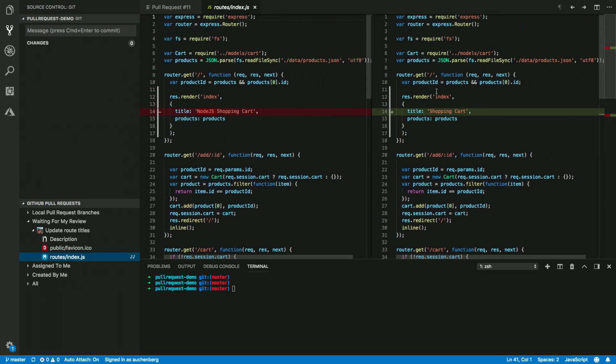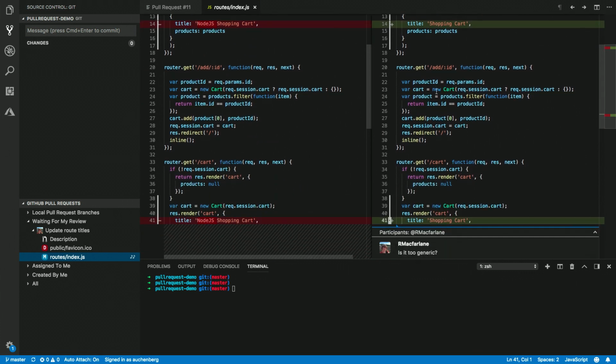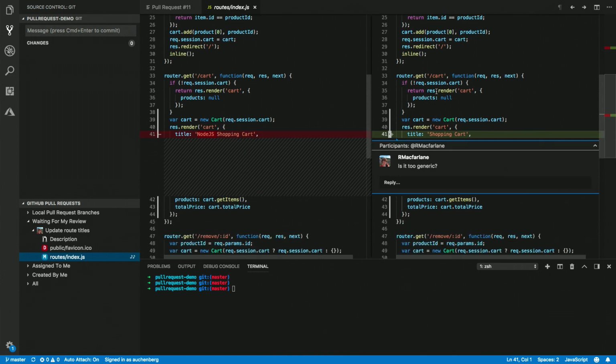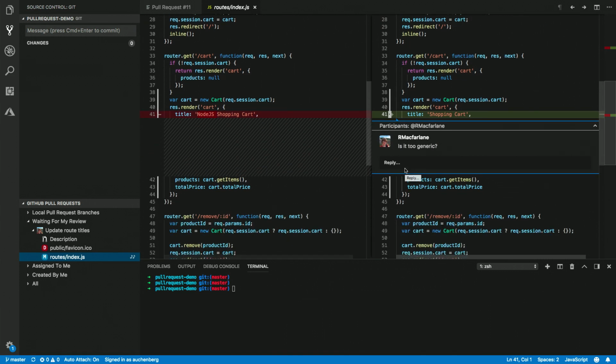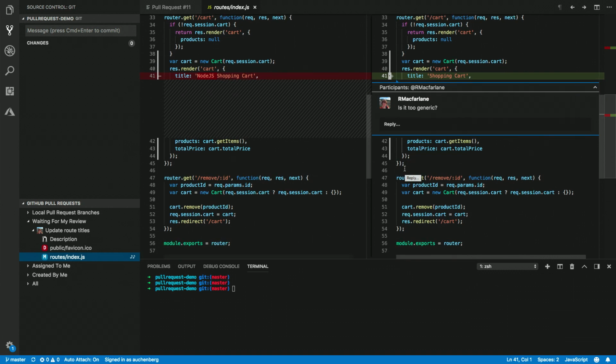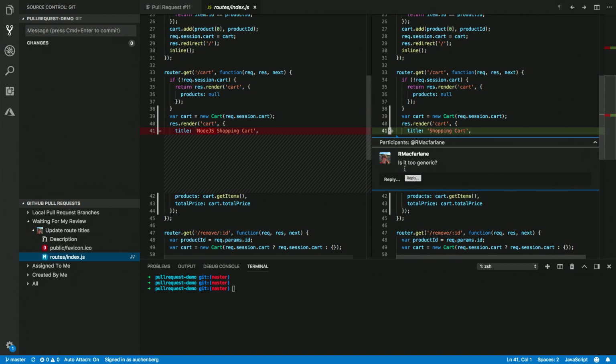What I'm presented with here is a diff editor that is just giving me a nice overview of the changes in this particular pull request. And I can see she's been adding a comment that this is too generic. But you know what, this is the same experience that I have on GitHub, and I think this is cool, but we can also do better.